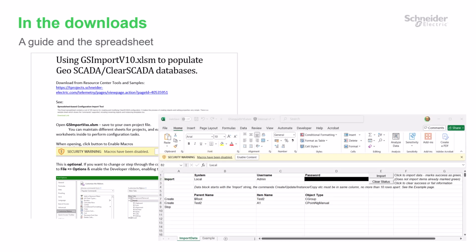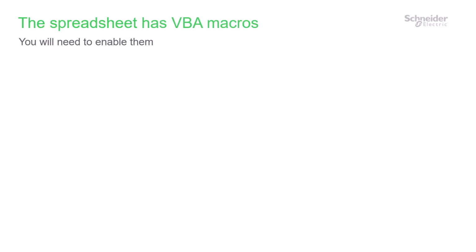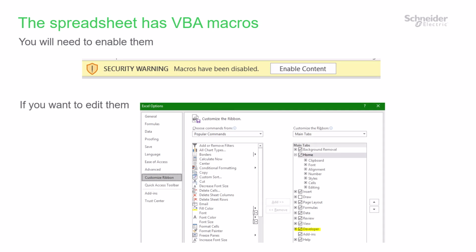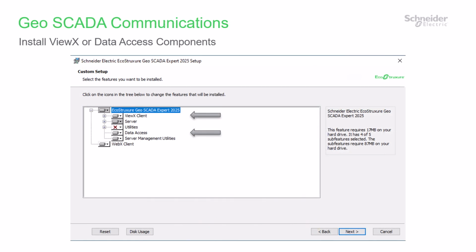The spreadsheet is in a zip file because it has macros. You'll need to enable those macros using Excel's prompt. If you want to edit them too, then choose the Tools Options menu in Excel and customize the ribbon to enable the Developer tab. If you've installed ViewX on your PC, then the data access components are there already and good to go. But if you want the Excel macros to access the Geo SCADA server without having ViewX on the PC, then you can just install the data access components.